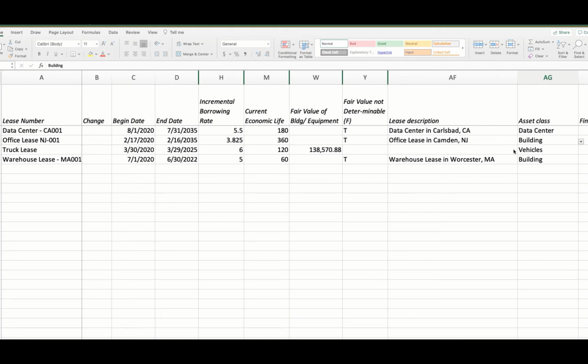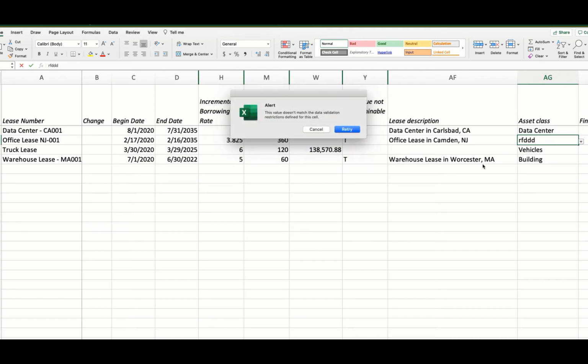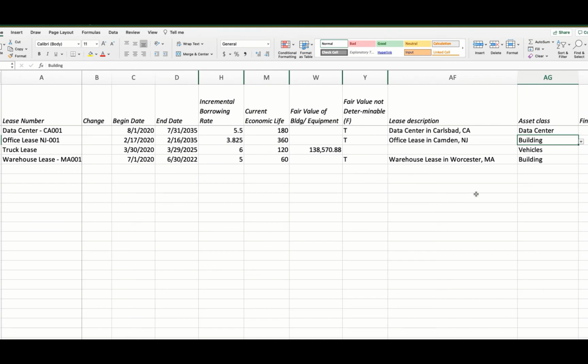There's also validation while I'm in Excel. So if you notice, if I select a different asset class, I have to select from a pick list. And if I put in anything nonsensical, it's going to warn me that that's illegitimate data. So there's validation not only in the Excel spreadsheet, but also once we load it in. That obviously applies not just to asset class, but to other quantitative and qualitative information.